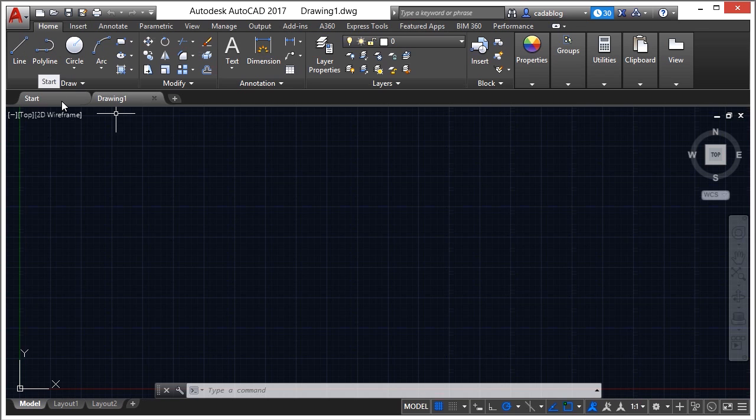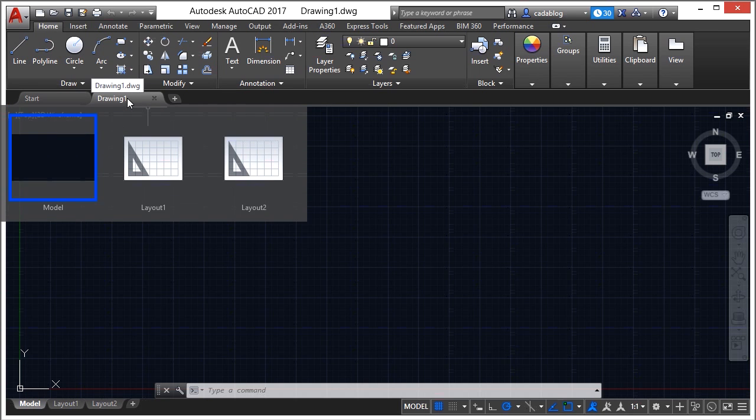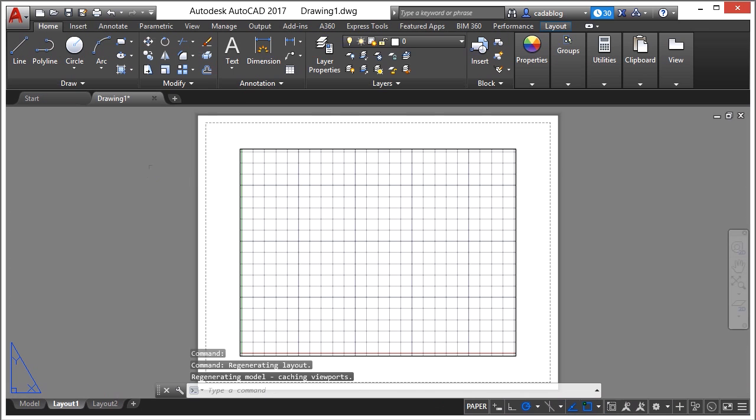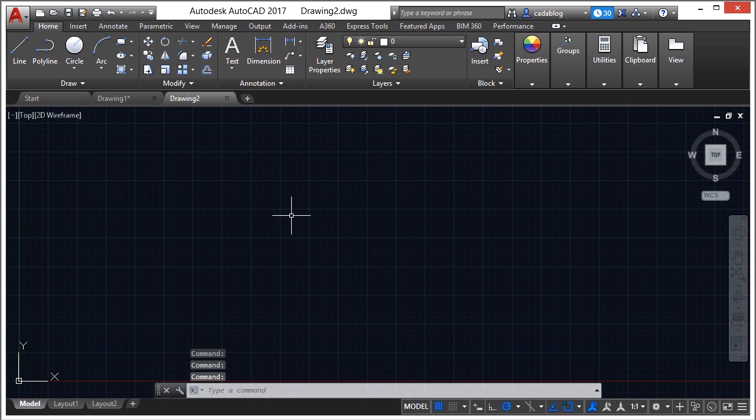Now the Start tab will always be here, and any drawings that you have open will have another tab. These are called the File tabs. And when I hover over them, it shows me the Layout Space tabs that I have available for that drawing. So in Drawing 1, it has the Model Space tab and then two Paper Space tabs, Layout 1 and Layout 2. It'll open up the drawing and take me right there. This plus sign, that starts a brand new drawing. This is a real quick way to get started on a blank brand new file.